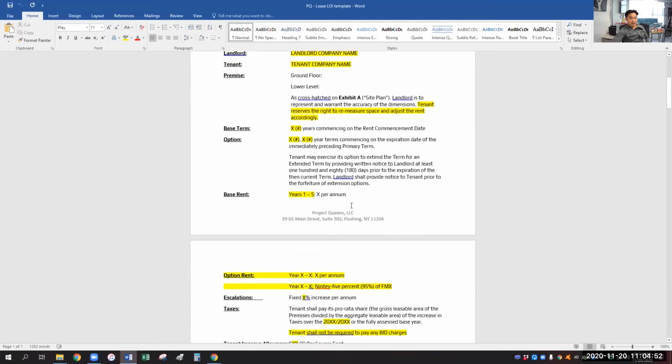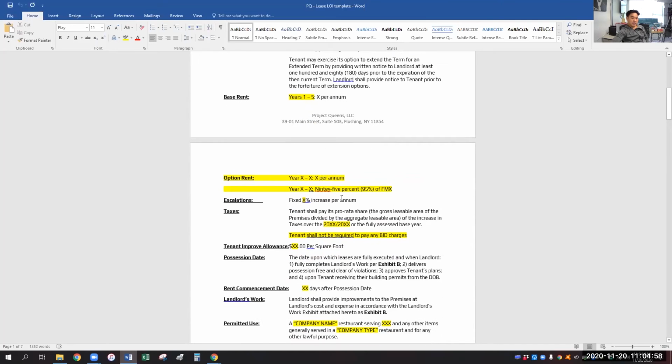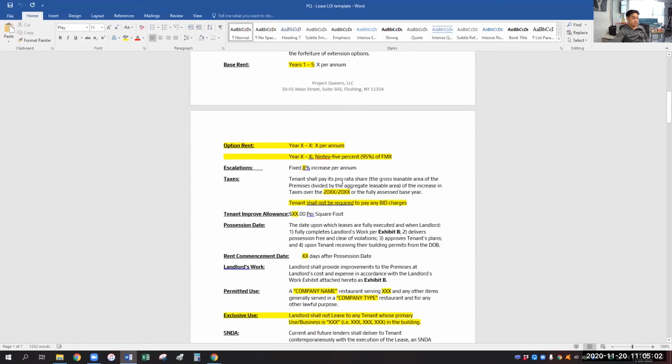Then you have your base rent. A lot of the time it's stated per annum, which is per year. You have your option rent, which is how much the rent is going to be. You have your escalations, which are in almost every single deal. An escalation is the yearly increase on the rent, and I believe that's a hedge for inflation.